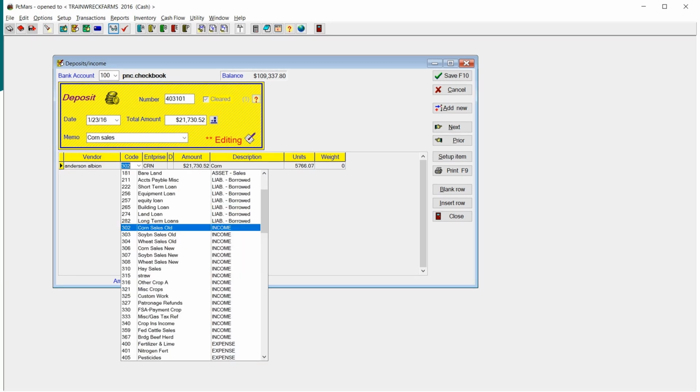At the bottom section, I entered the vendor name, that is the name of the person or organization I sold my crop to, the account code, in this case, corn sales old, and I'm using this nomenclature to differentiate this year's corn sales from previous year's corn sales. Then I enter the corn enterprise code, the amount, a description, and very importantly, the number of bushels of corn this transaction corresponds to. Once I've entered this information, I'm ready to save or press F10.